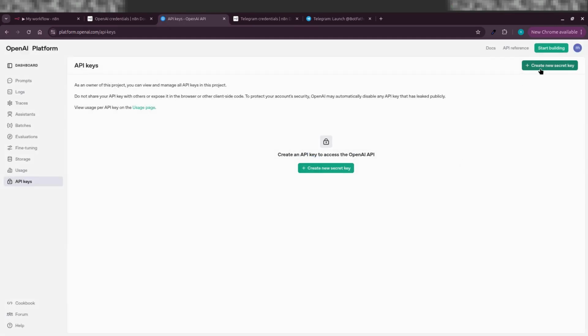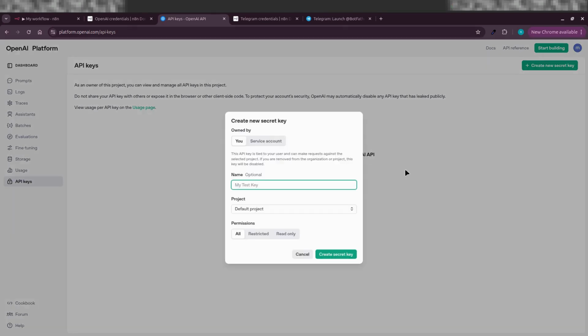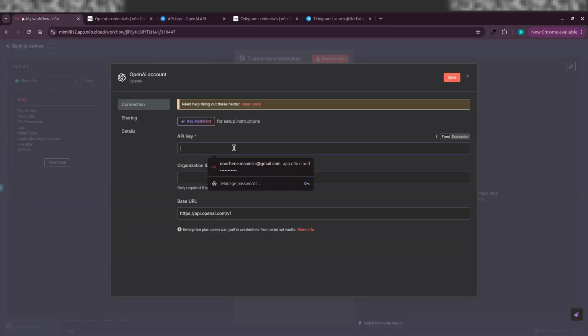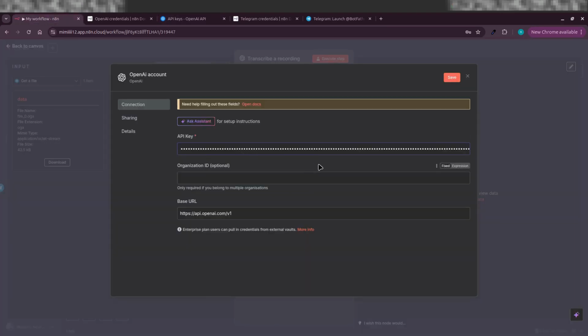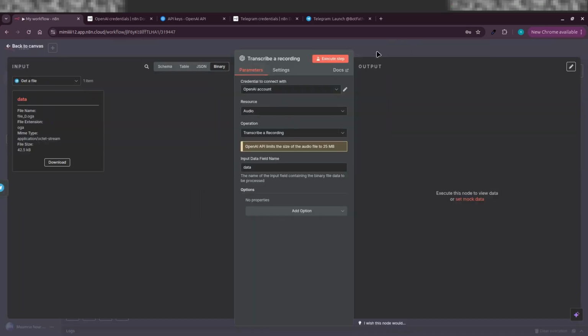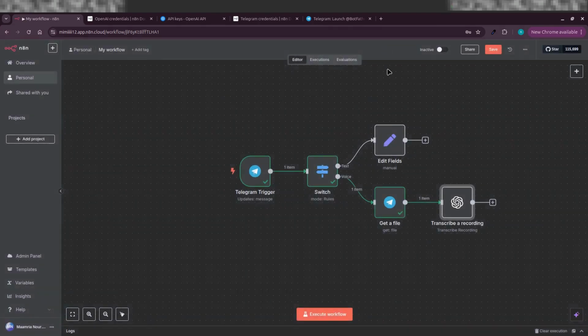Once you're logged in, this page will open. You can create a new secret key. As you see on the screen, at the top, there's a button called Create New Secret Key. Click it. Once the key appears, copy it, and then come back here and paste it in the required field. As we agreed, after that, click Save. Okay? Now click anywhere outside, and then Test Workflow.